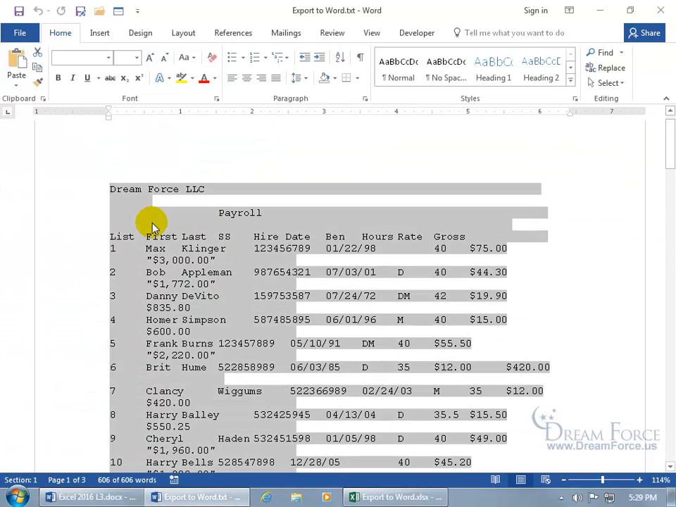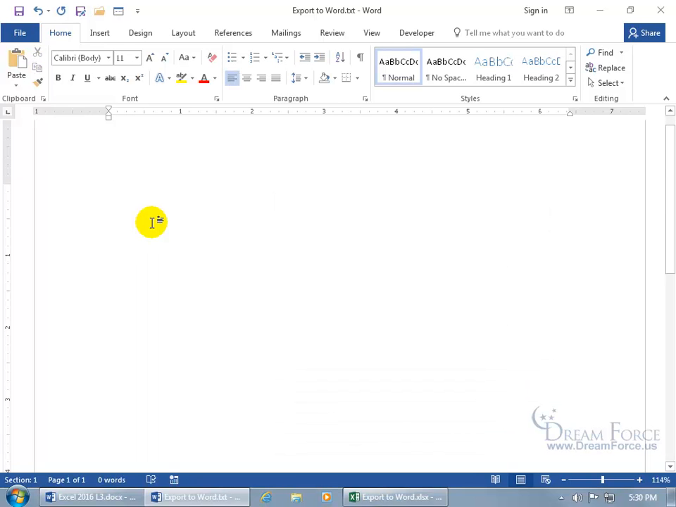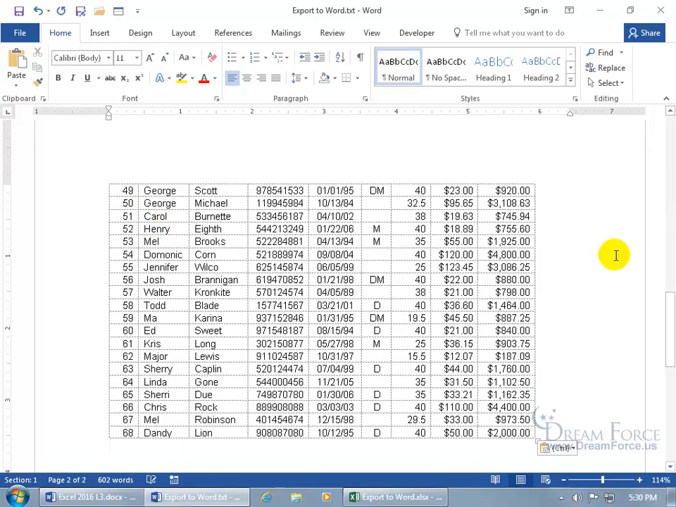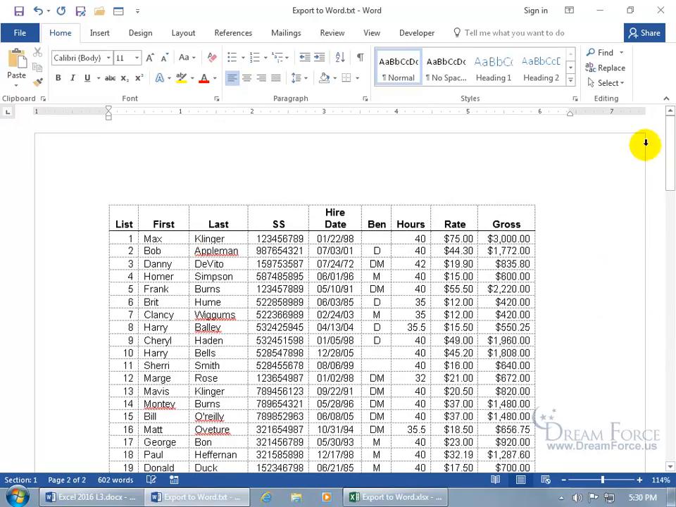And then do Control-A to select everything within the document. Delete. And then go ahead and do Control-V as in Victor to paste. And let me go ahead and scroll back up to the top. And hey, doesn't that look cleaner? It brought over the formatting and put it into a table format.